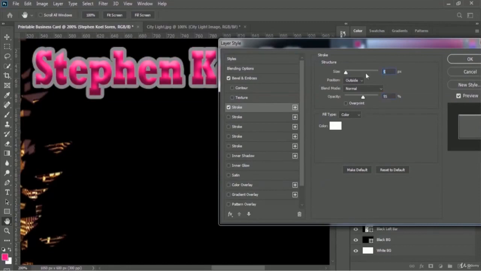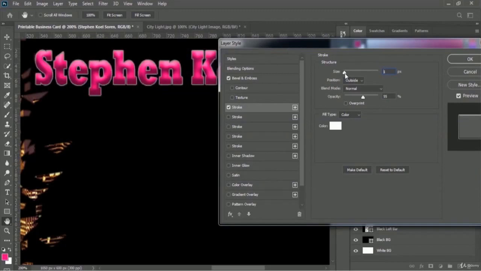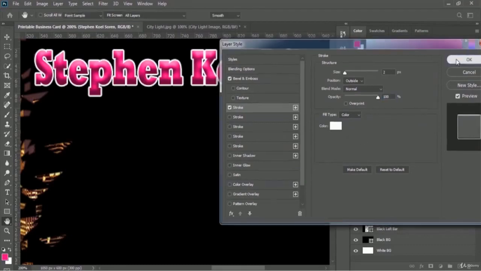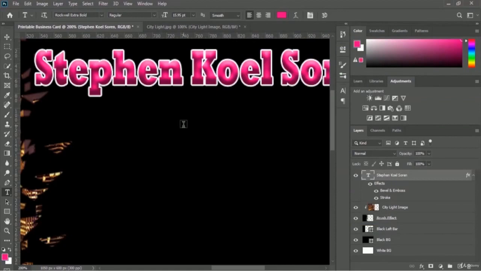Let me increase the size a little bit more. I think 5 pixels seems too much. Let me decrease the size. I think 2 will be better. Okay, we will use 2 pixel for our size, and let me increase the percentage of opacity. Okay, now it really looks much better, and we will use the fill type as color, and we will use white color for our stroke color. So let me select OK, and now it really looks much better and much more attractive than before.